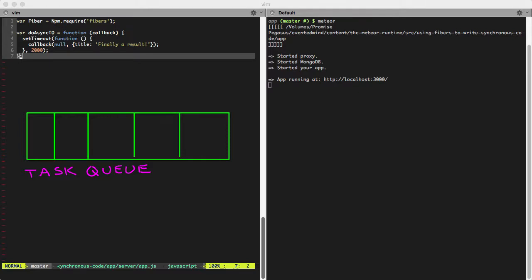So let me show you why that works. Right up here, when we call do async IO, we pass in this callback. And 2 seconds later, it's going to put the callback back onto the task queue. So we'll get the first callback here. And then if we were to call do async IO again, the callback would be put on the task queue again 2 seconds later, callback 2, and so on. So these functions would be executed at a later time.